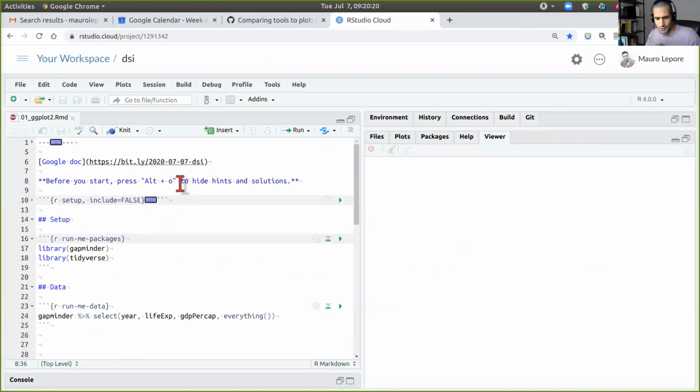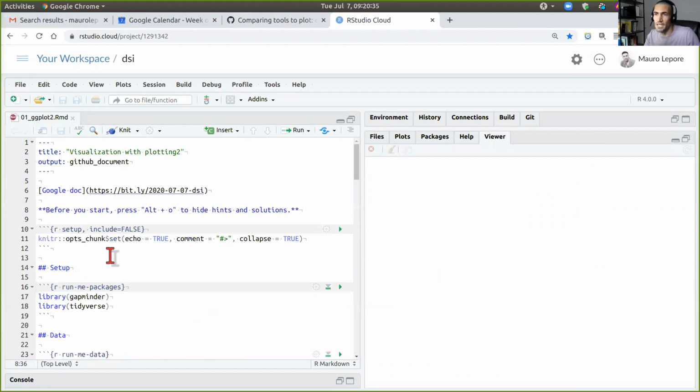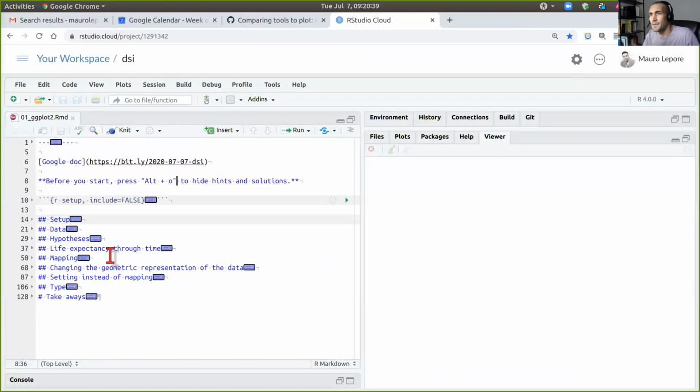The first thing I would like you to do is to collapse all chunks so that we can hide the solutions, and you can do that by pressing the key Alt and then O, the letter O. That will collapse everything. If I press Alt Shift O, it will expand them. So Alt O collapses them.